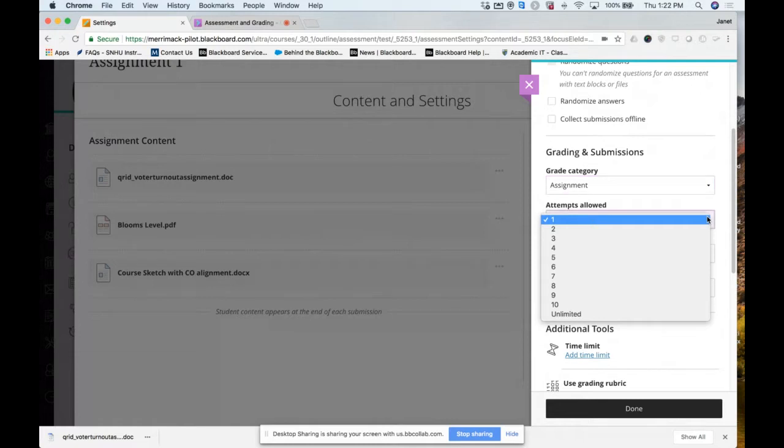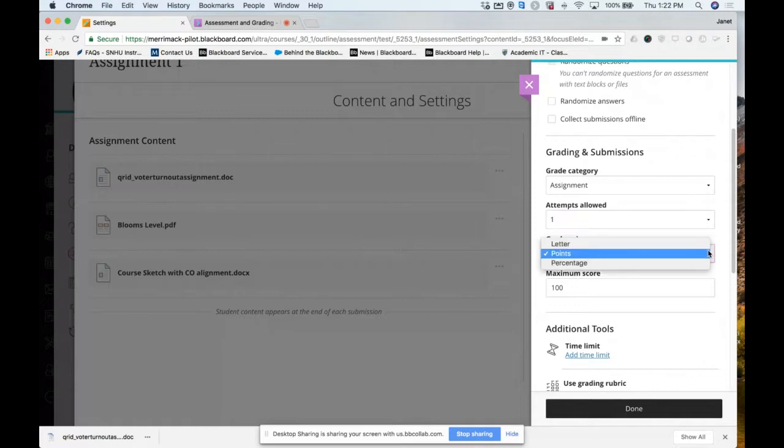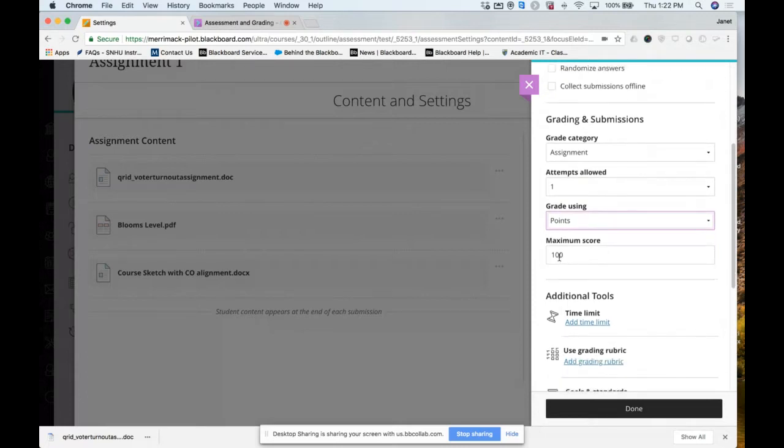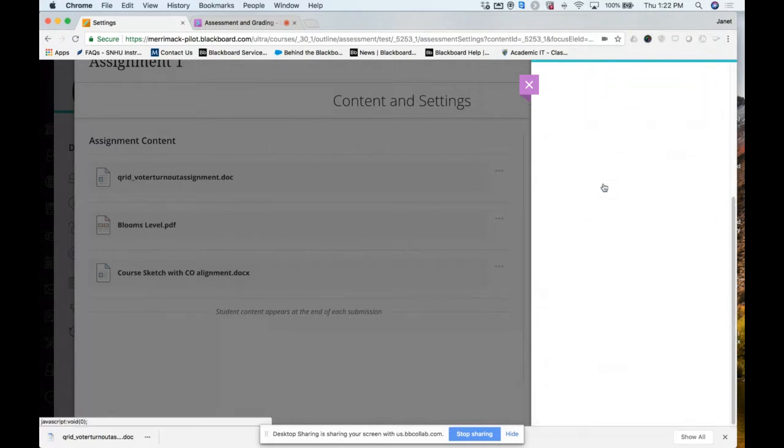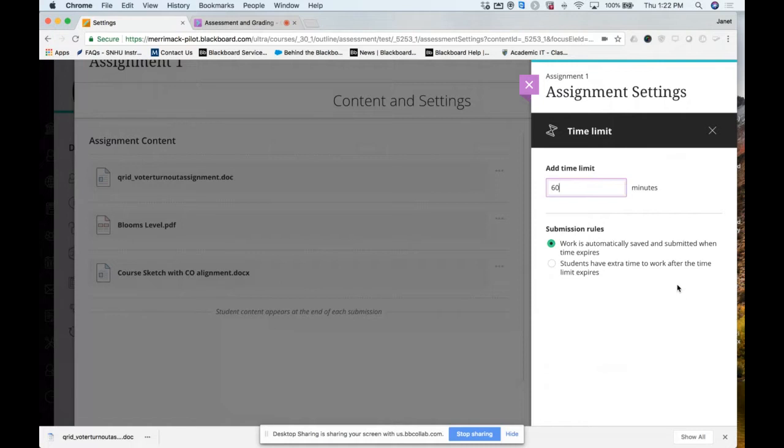You can manage the number of attempts that a student could have. You can do letter grade, points, or percentage. And then you can have a maximum score of whatever you wish. You can also add a time limit. So if you wanted to limit it, by default, work is automatically saved and submitted when the time expires, or you could check that students have extra time to work after the time limit expires.